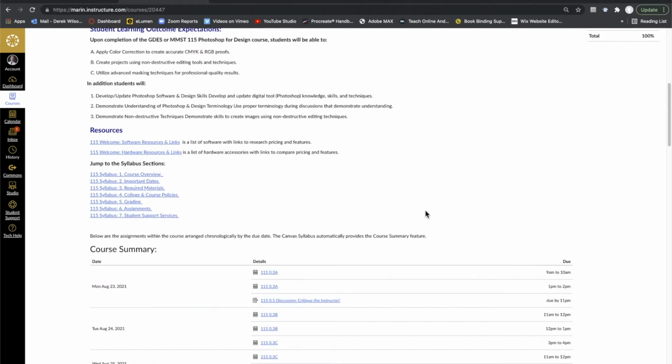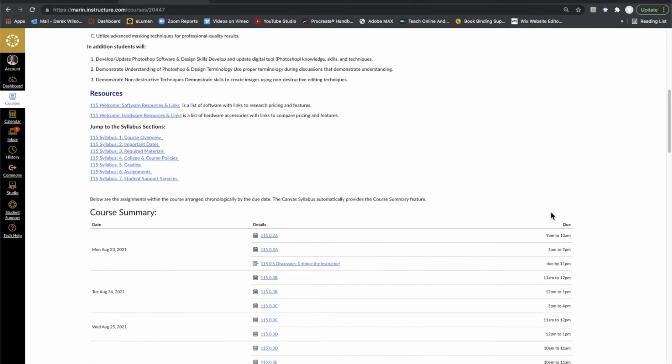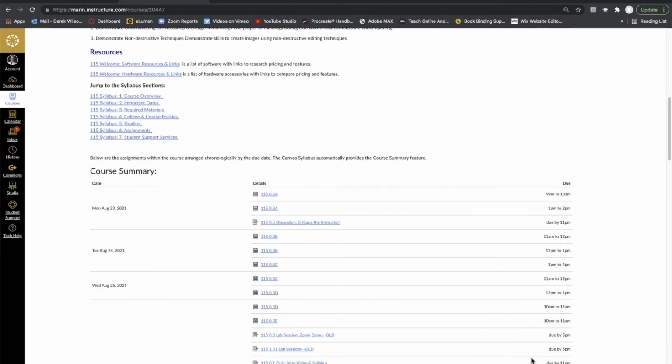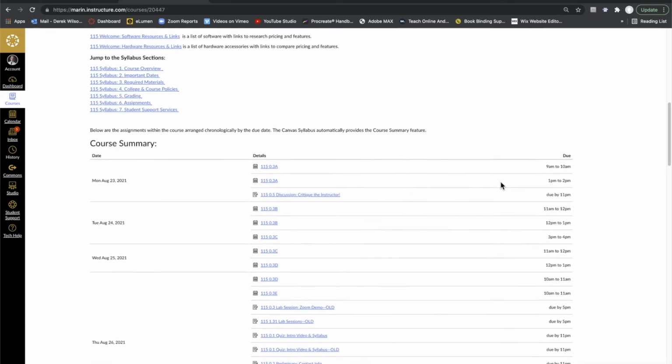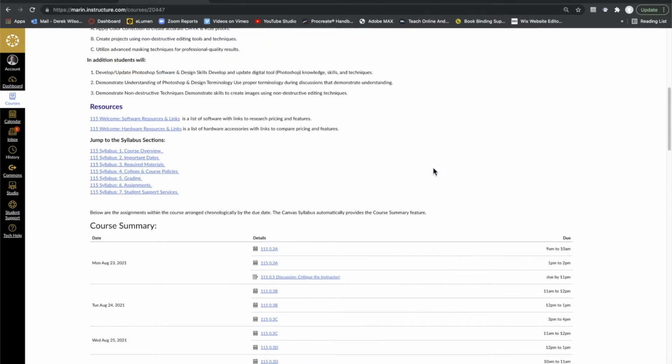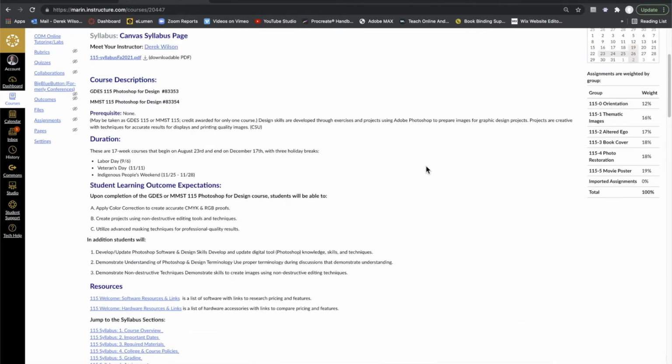Down towards the bottom, we've got the Jump To section where you can jump to specific pages of the syllabus without having to scroll through the entire thing. This is followed by the course summary, which lists all the assignments and their due dates for the entire course. So this is a great way to check to see if maybe you missed an assignment or to see what assignments are coming up to manage your schedule and time.